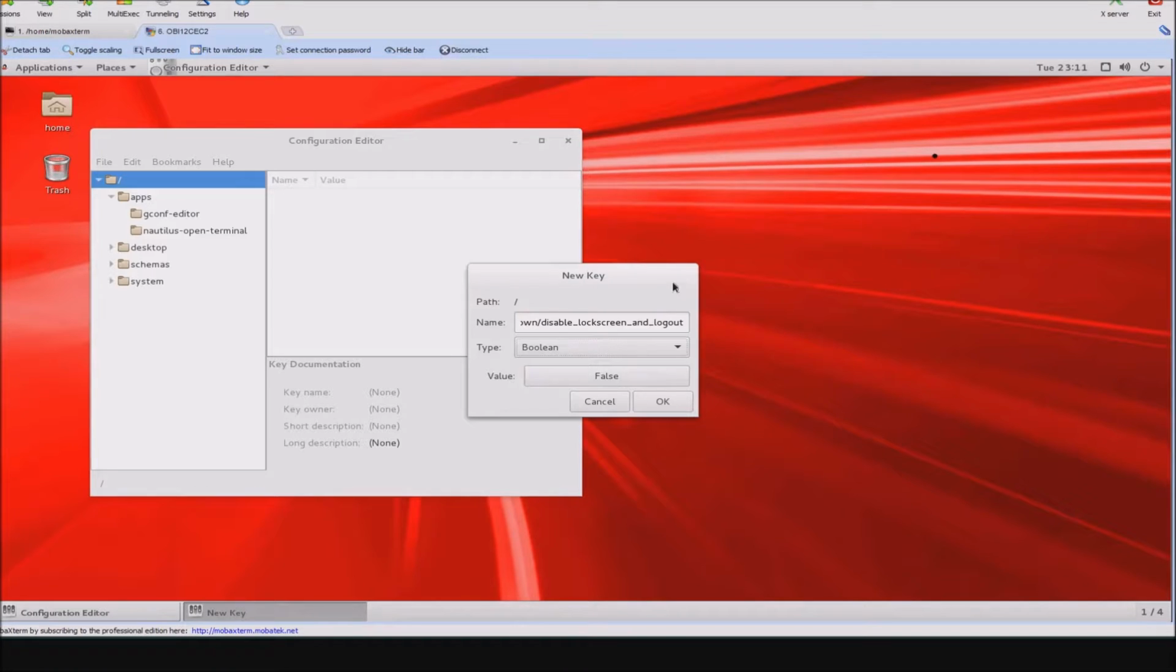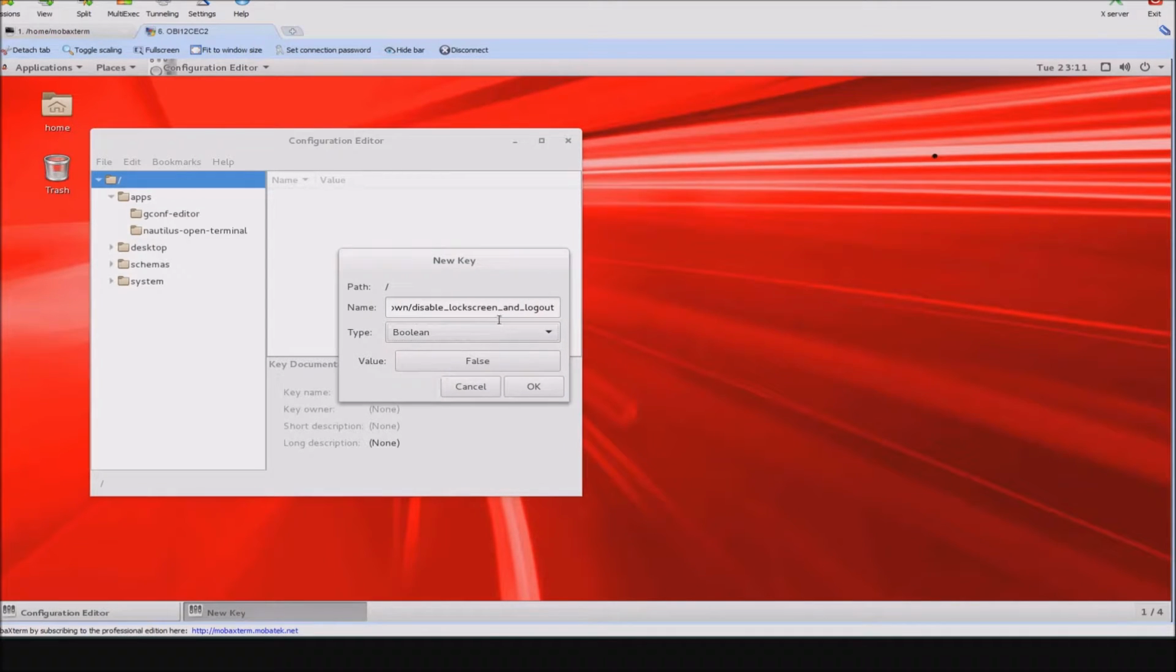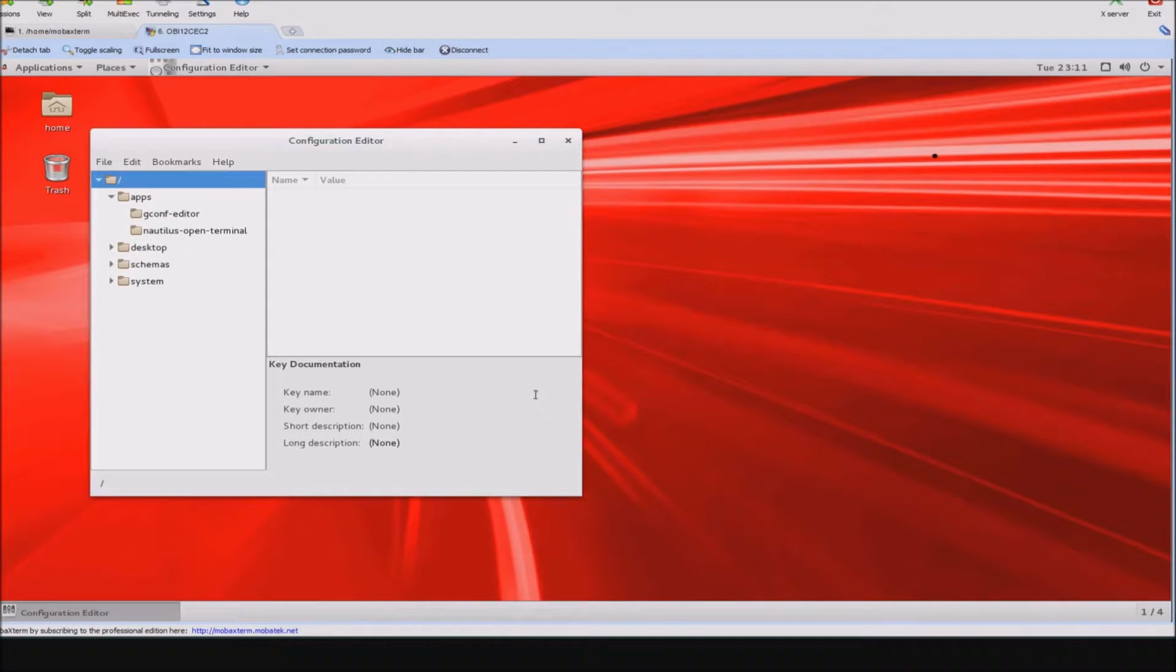So the entry I'm going to want to make is to disable the lockout and lock screen and logout, and I'm going to want to make this Boolean and set it to true and say OK. And now that that entry is in there, it should keep the desktop from automatically locking out or timing out on us, which can be particularly annoying when we're doing an install.